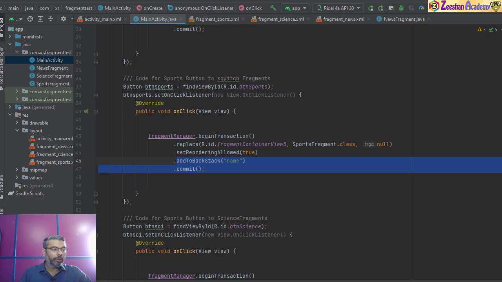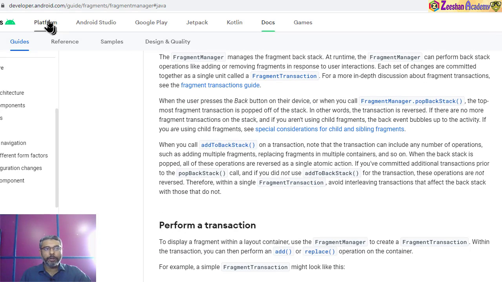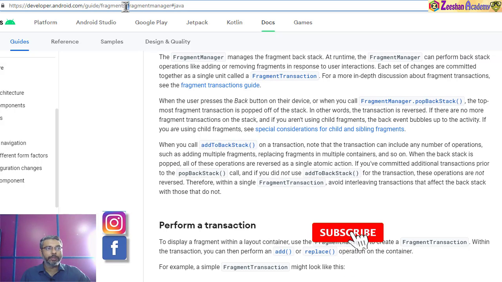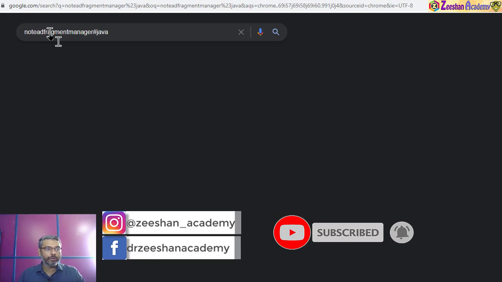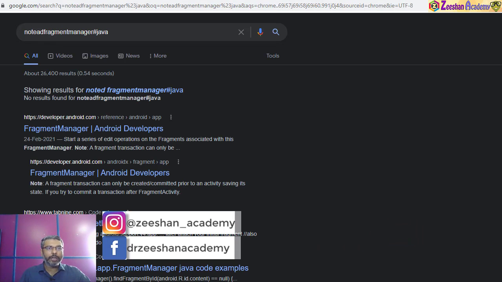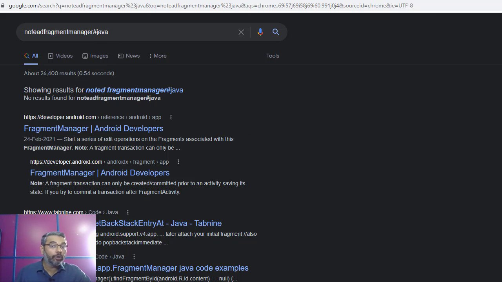And the code we use is from the Google developer site. So if you go to developer.android.google.com, you go inside the guide and you will be able to use this fragment code here. And let me just copy it to notepad. I will try to drop this link in your description as well. You can find this code here.